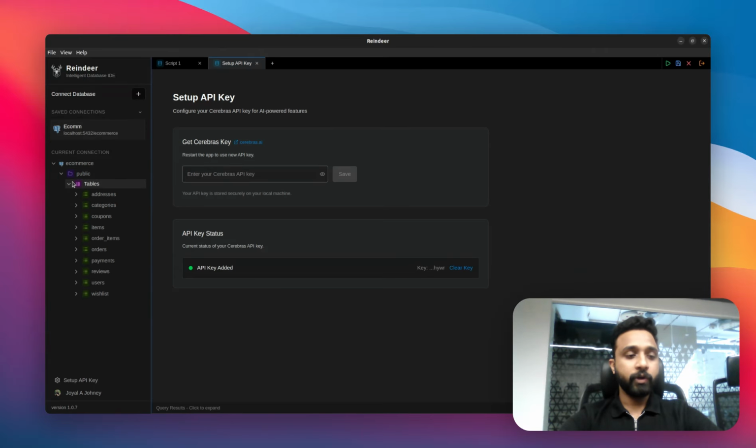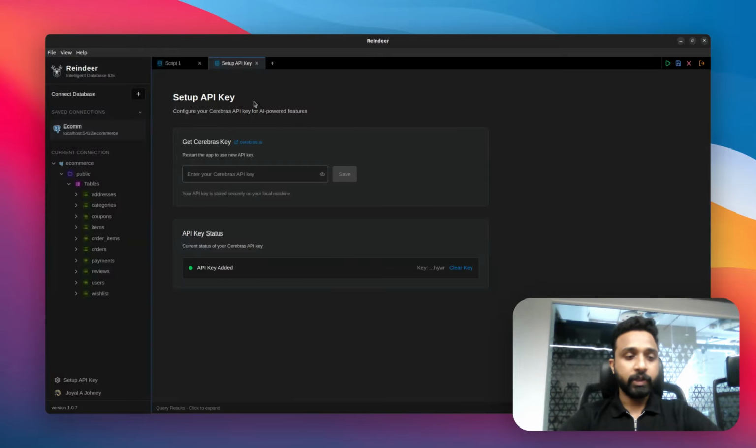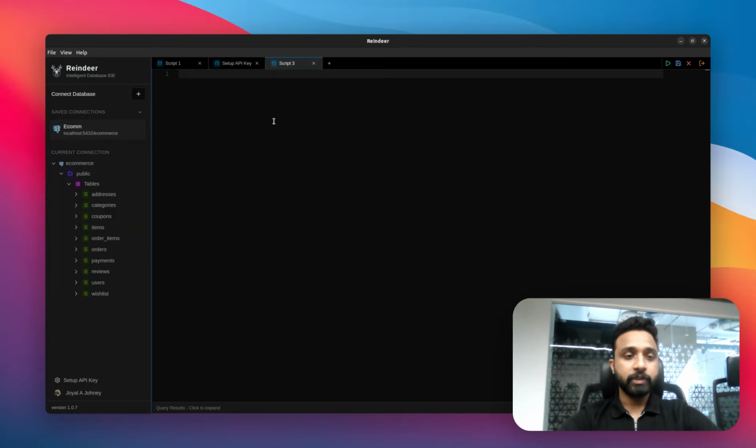You can see all of your tables right here. If I open up one, I can see all the data and use it as a normal IDE itself. Where the Reindeer magic comes in is the autocomplete feature. I will show that.